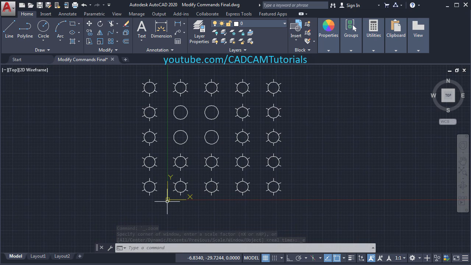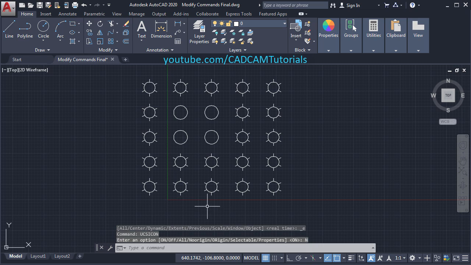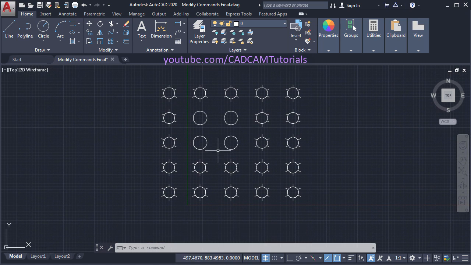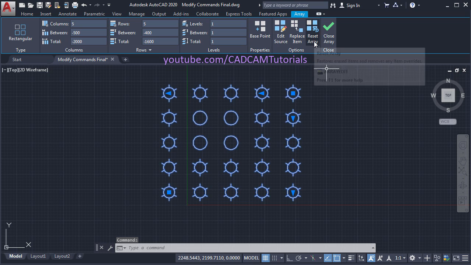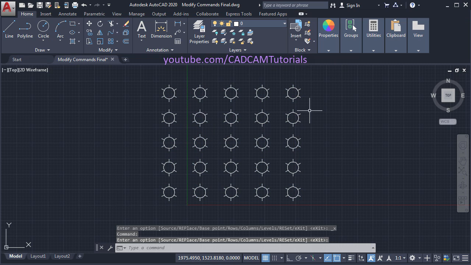Then to shift this UCS icon, you will have to type UCS icon here, then press enter, then click on no origin. Then if you want to remove these changed shapes and bring back the original shapes, then again click on this atom, and using this reset array you can remove any modification and it will bring back the original shapes.